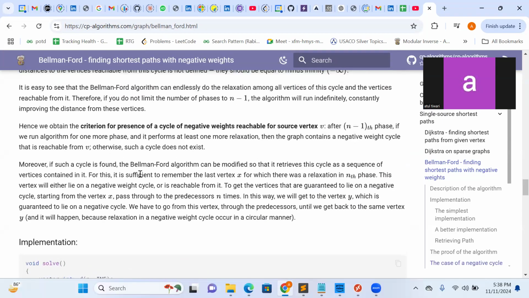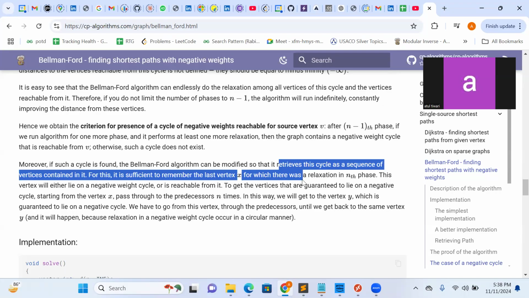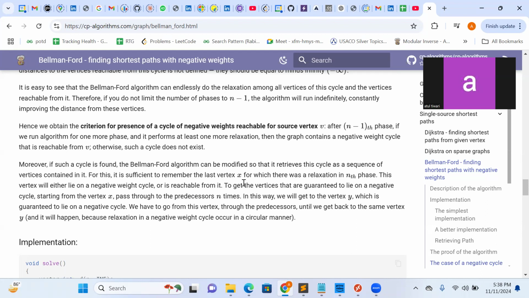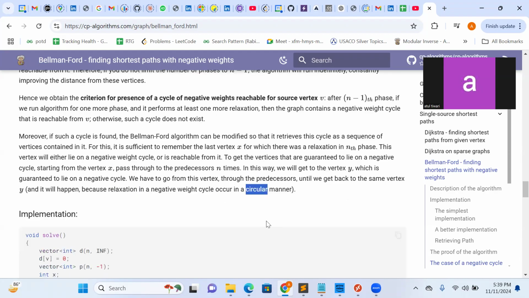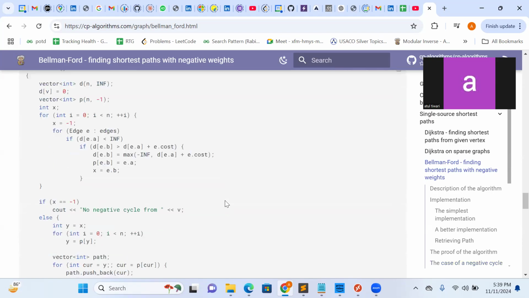Moreover, if such a cycle is found, the Bellman Ford algorithm can be modified so that it retrieves the cycle as a sequence of vertices. For this, it is sufficient to remember the last vertex x for which there is a relaxation in the nth phase. This vertex will either lie on the negative cycle or is reachable from it. To get a vertex guaranteed to lie on the negative cycle, starting from x, pass through predecessors n times. In this way, we get to vertex y, which is guaranteed to lie on the negative cycle. We then go from this vertex to its predecessor until we get back to the same vertex y, which will happen because the negative cycle is traversed in a circular manner.